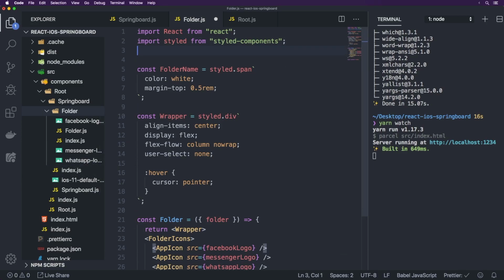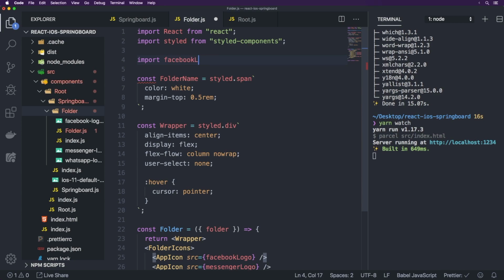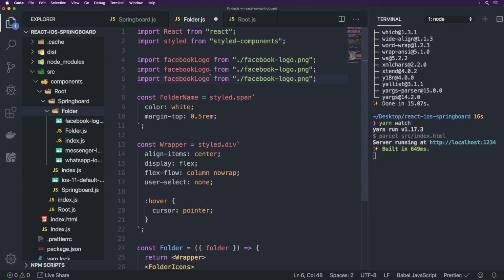It's consistent that way. So we're going to go here and write import Facebook logo from /Facebook-logo.png. And we can write the same thing for the other ones. So this one here is going to be Messenger. And this one here is going to be WhatsApp.